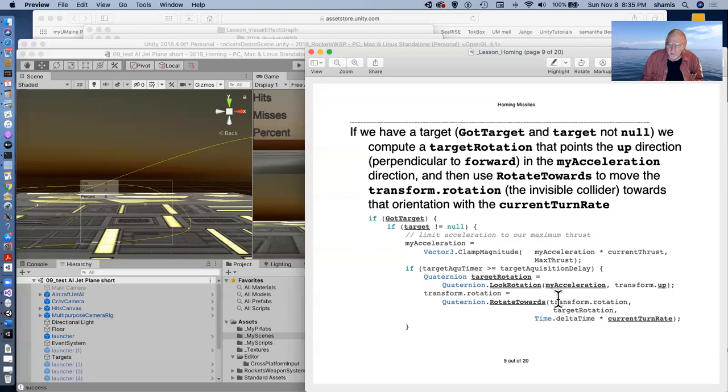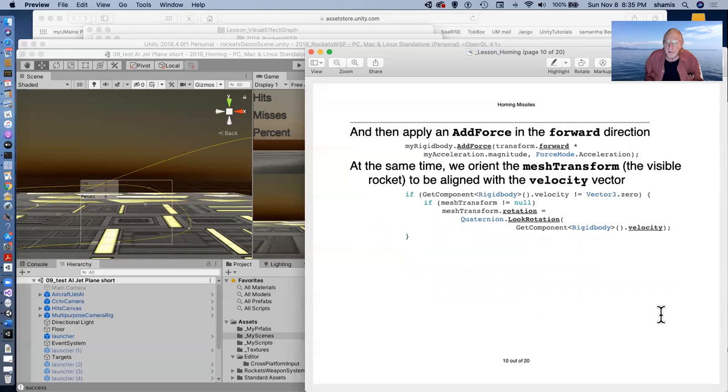These are all mediated here with a rotate towards. So there's our rotation, target rotation, and we're going to rotate the transform rotation towards that target rotation with a time delta time times the current turning rate. So this is how rapidly the object's going to turn towards the target. And then once we get this thing oriented, we do an add force on the rigid body in the forward direction. We now have our invisible object pointed in the direction that we want to apply the force. So we just apply it in the forward direction.